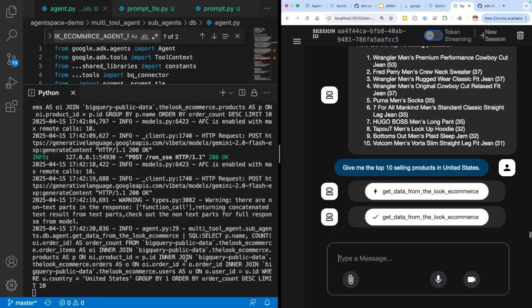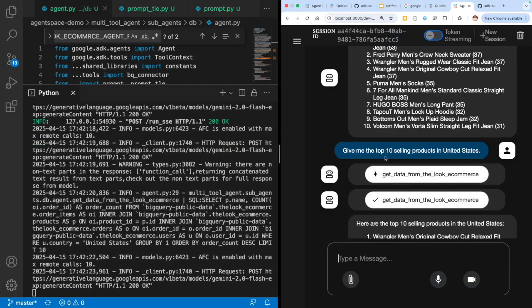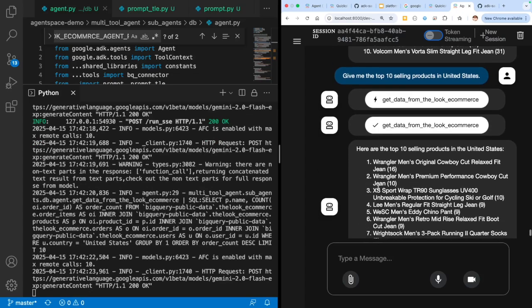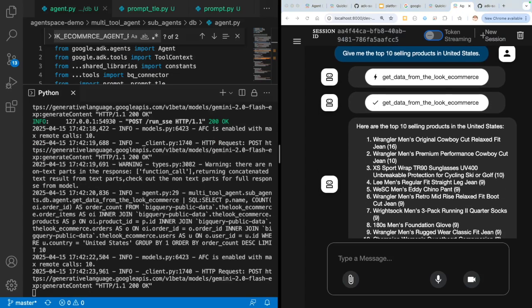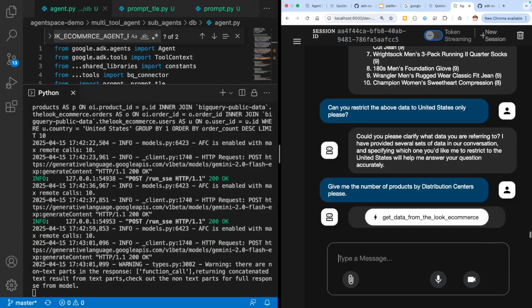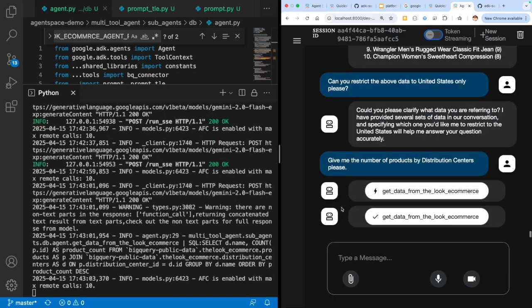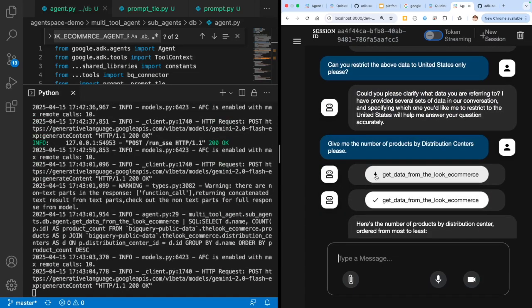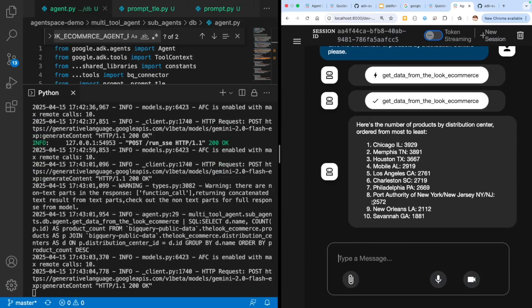Now it will need to further apply a condition on the SQL to give me the top 10 products within the United States. Let's see one more scenario here. Give me the number of products by distribution centers, please. Now we are asking for the number of products. They have a total of 10 or 11 distribution centers, and these are the products that these distribution centers hold. Now let me ask one more question, and this is an important scenario that we are going to be covering.